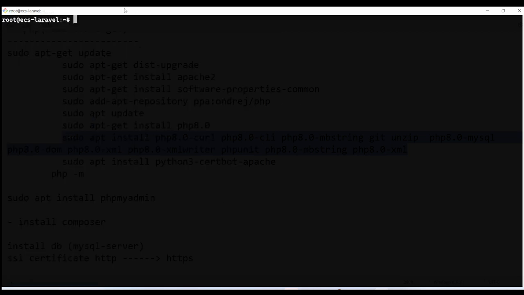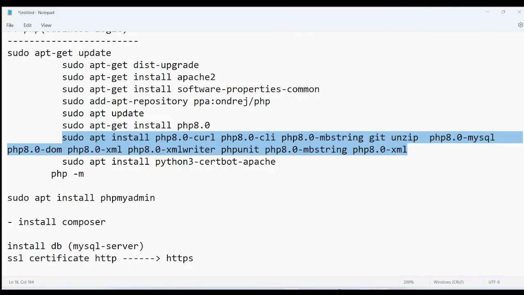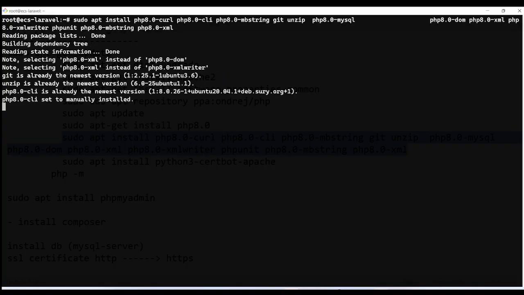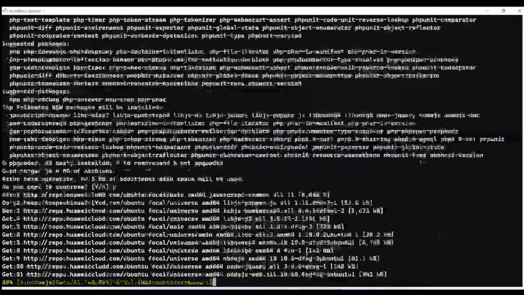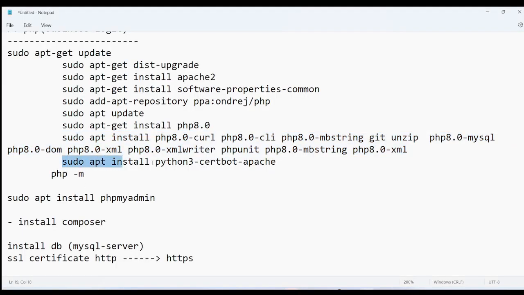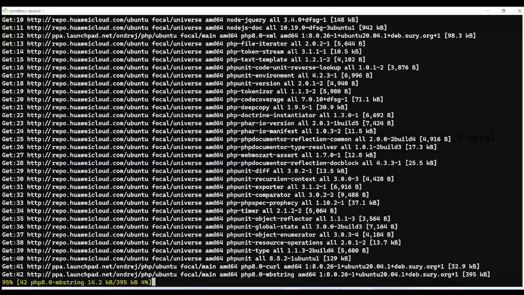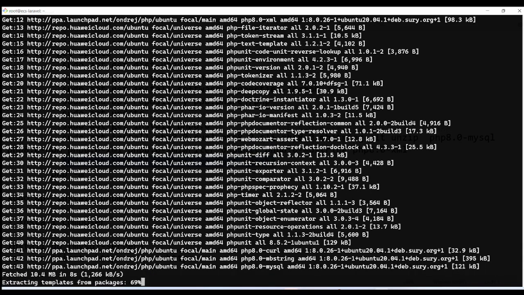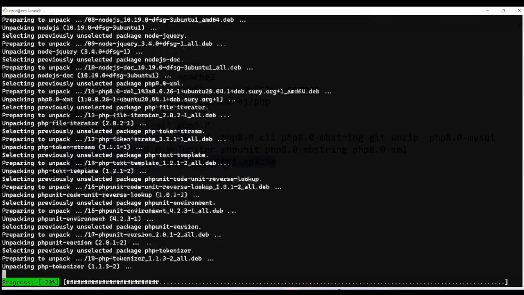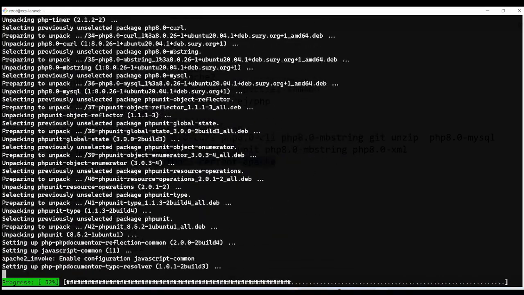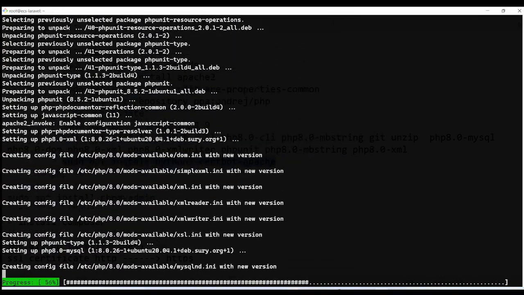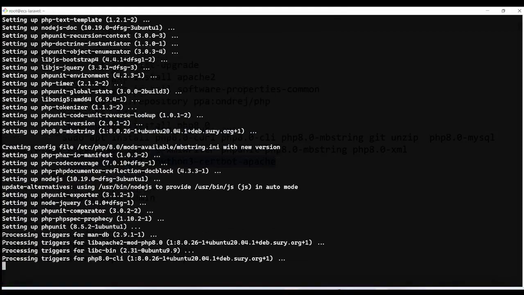So let me clear the screen and run the installation of the modules. Let me copy and paste it here. These are all the modules. Let me pass the yes flag, and let me install Python 3 and Apache as well. Okay, so there are many packages.